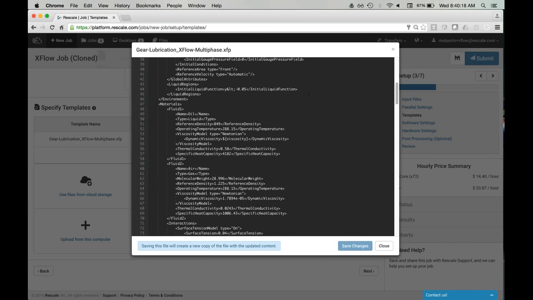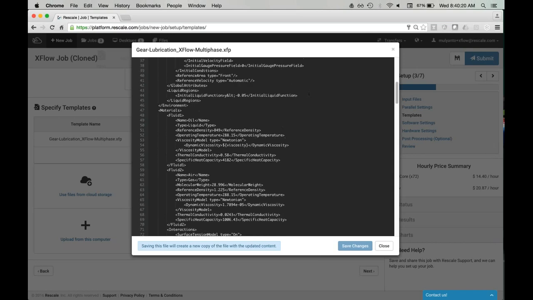In this case, I'm going to templatize the viscosity of the oil. So here's my oil section right here. And here is the tag that I'm going to use for my template. So every value of my viscosity in my parameter sweep will be populated in this location here.